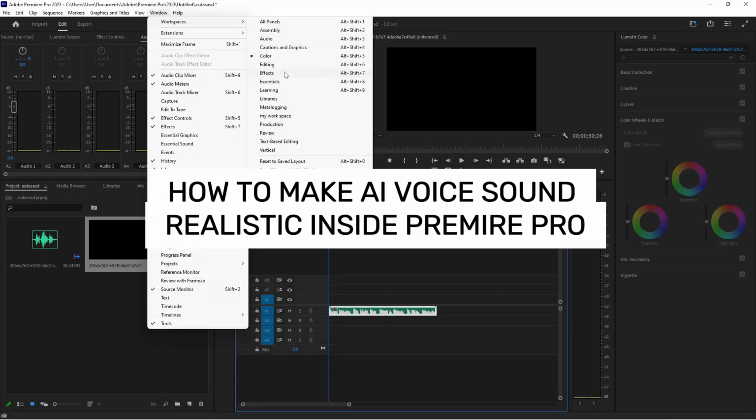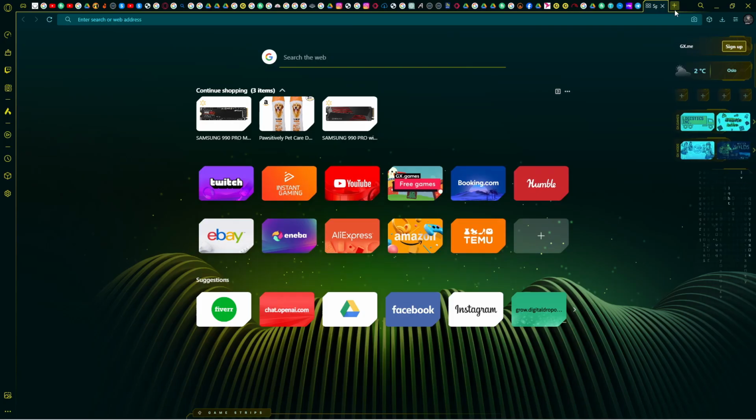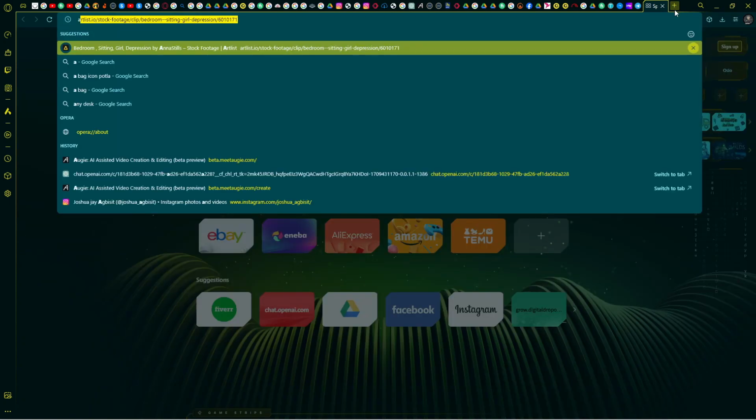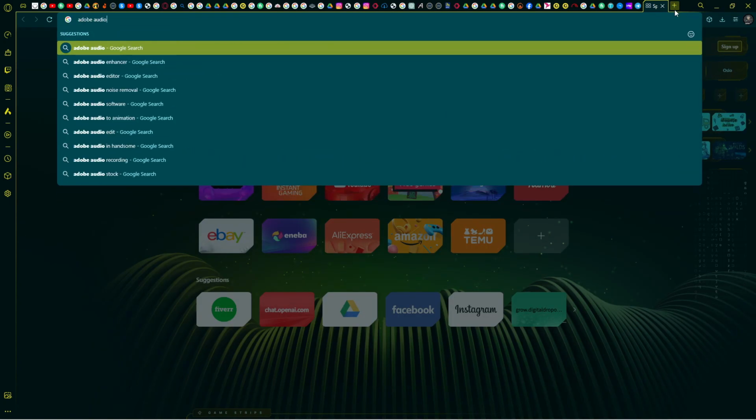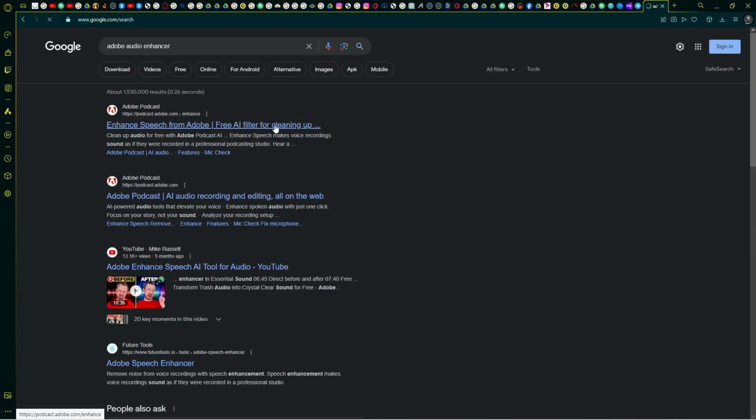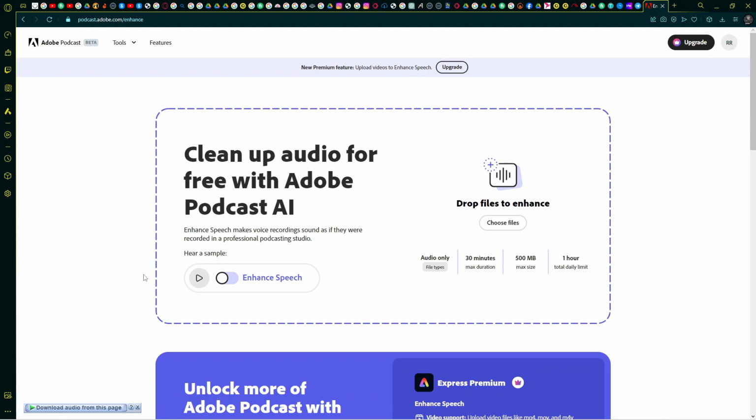How to make AI voice sound realistic inside Premiere Pro. So first, go to your preferred web browser and search for Adobe Audio Enhancer. This is a website that helps to clean up your voices, whatever noises your voice has, and all of those big bass voices.